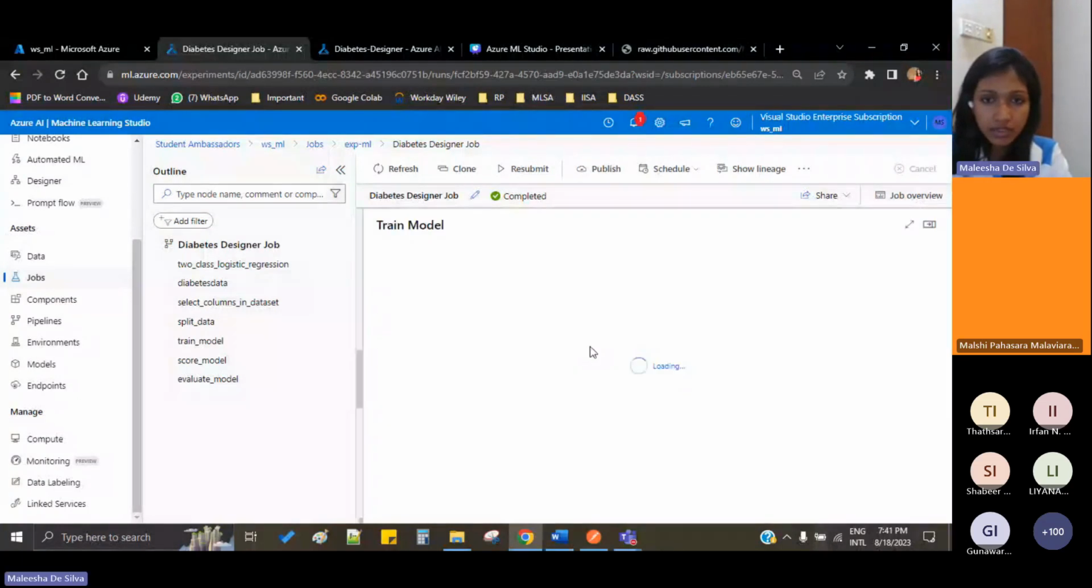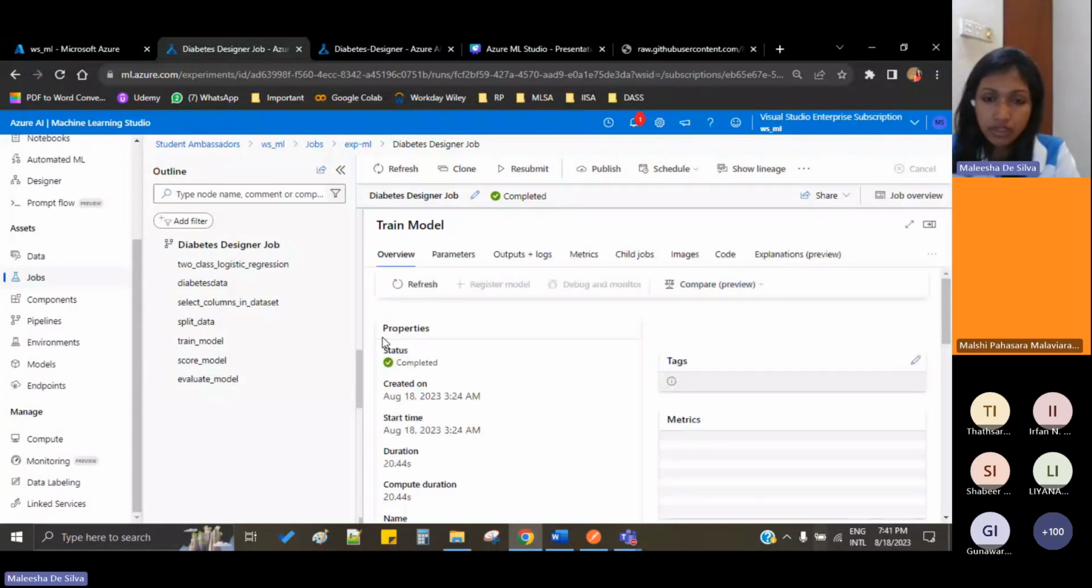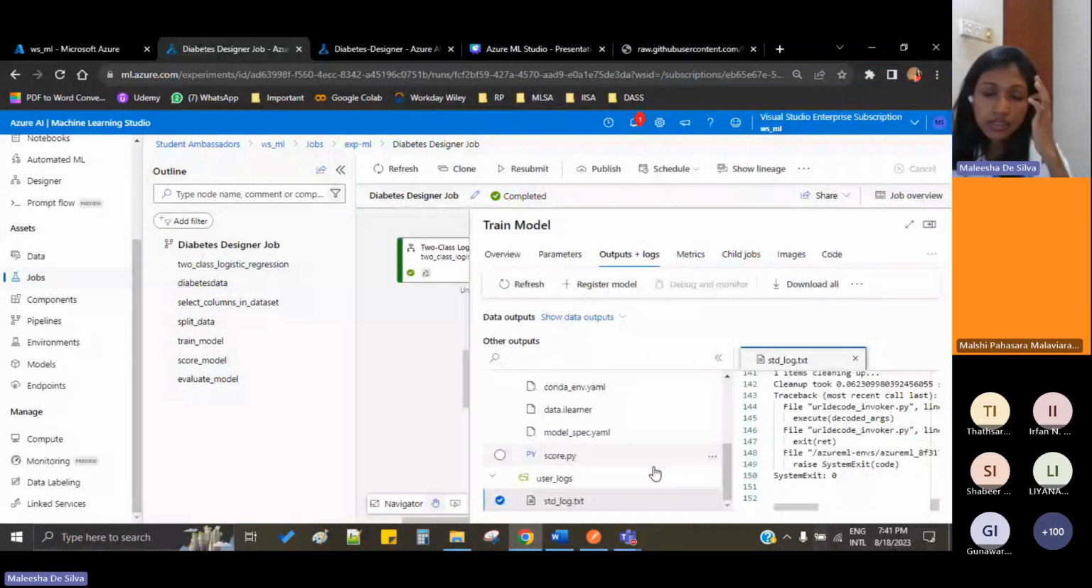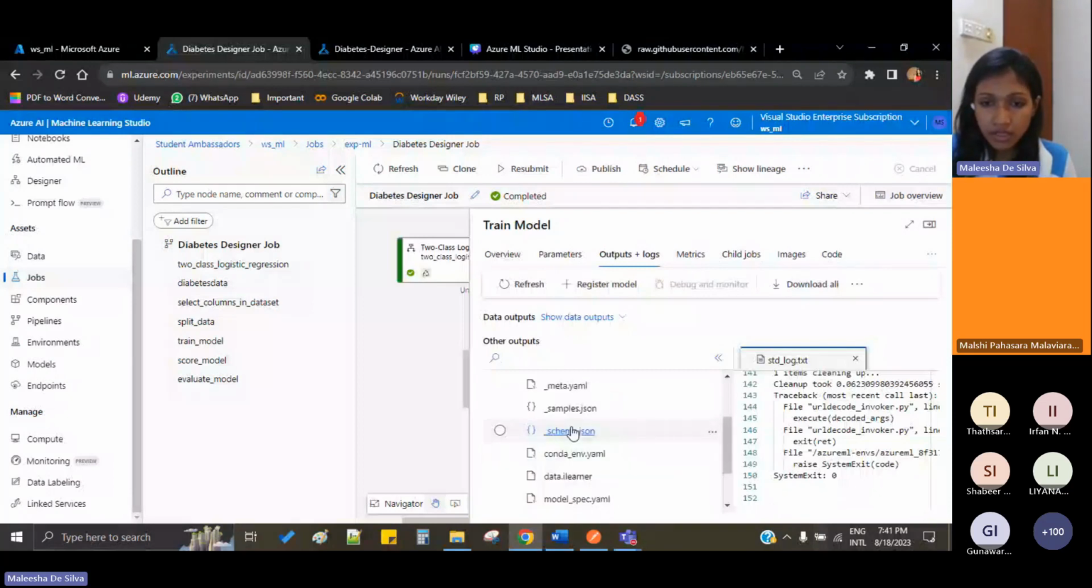And then go to outputs and logs, and then you need to download this Python script file, this code.python, this conda environment. We download this. So you need to download 3 files, right? Download these 3. We'll need them in the future, right?